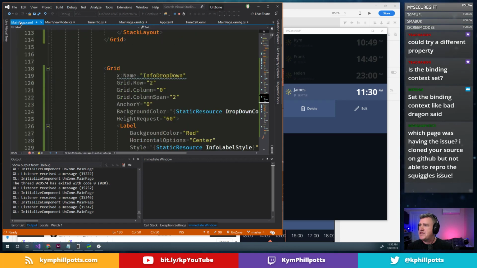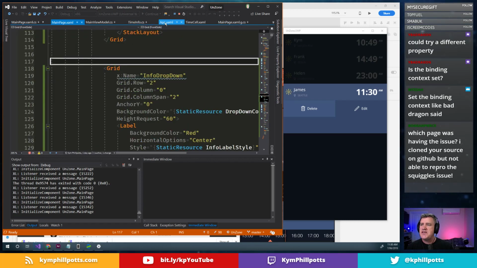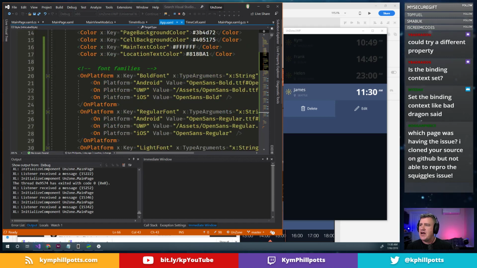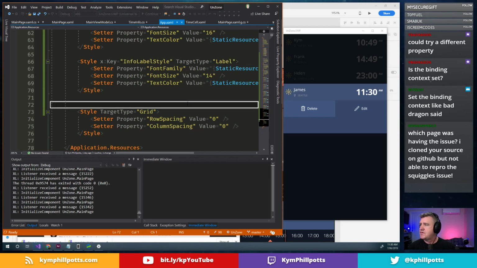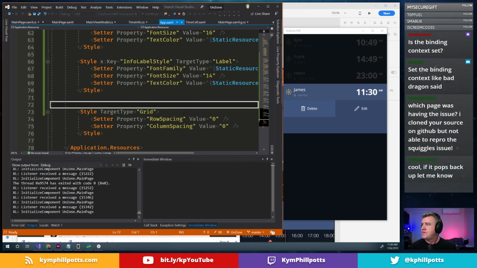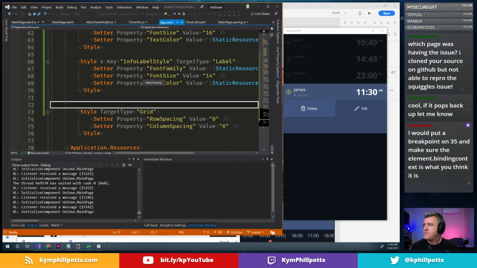You said which pages have an issue. It was in the app XAML, but actually it's gone away now. It was just Visual Studio taking a while. Yeah, could have just been that. I'll let you know.